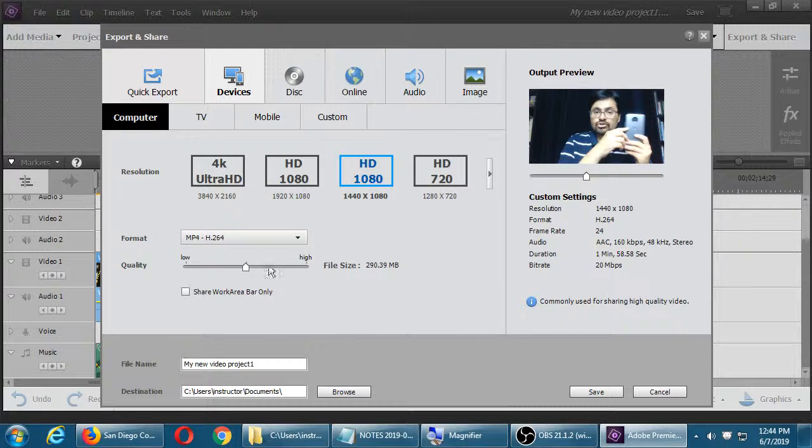Yeah, it's interesting that the next HD 1080 over at the low setting actually has a larger file size than the 1920 by 1080. It's a bit of a non-standard size, 1440 by 1080. The aspect ratio isn't quite the same. This is 16 by 9, and I don't think that's 16 by 9. So yeah, it's kind of weird that even though it's more squashed, with visually smaller pixels, it's still a larger file size for some reason.